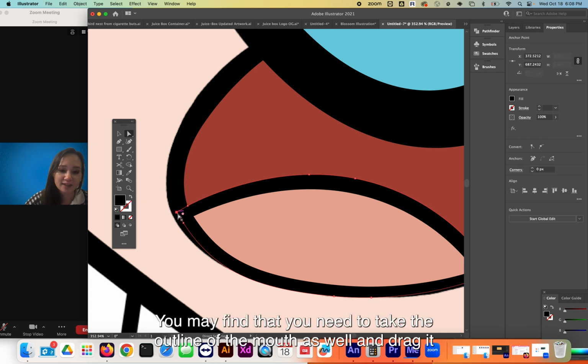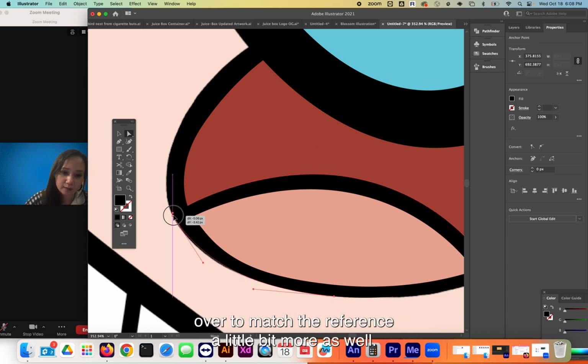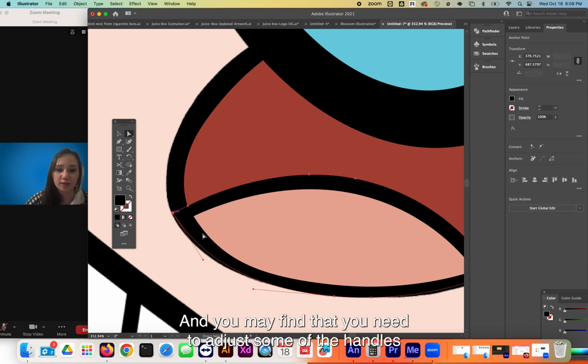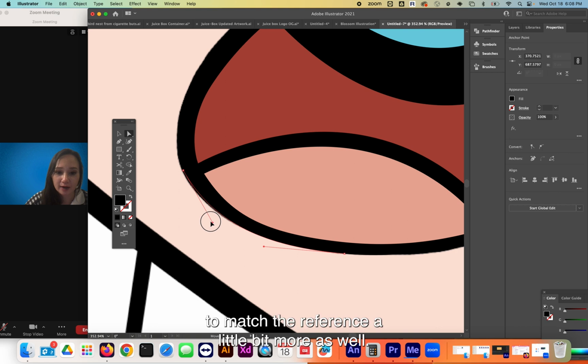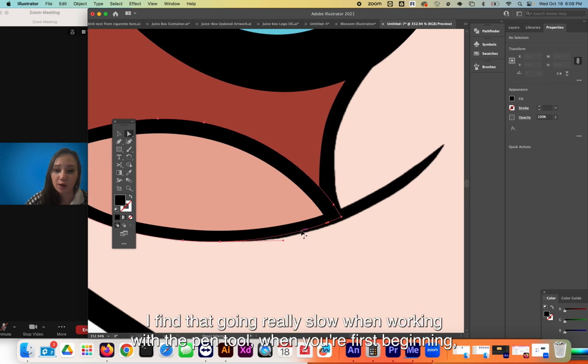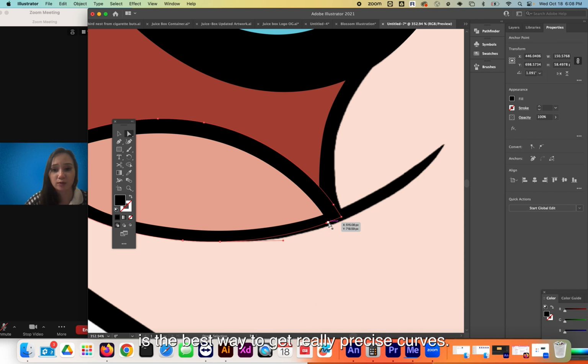You may find that you need to take the outline of the mouth as well and drag it over to match the reference a little bit more. And you may find that you need to adjust some of the handles to match the reference a little bit more as well. I find that going really slow when working with the pen tool when you're first beginning is the best way to get really precise curves.